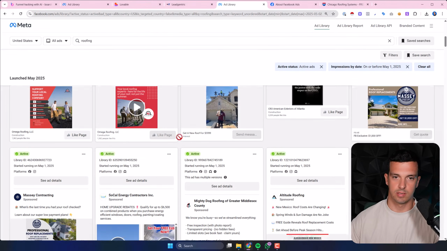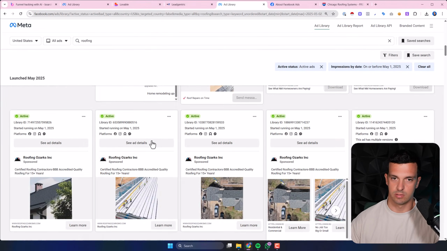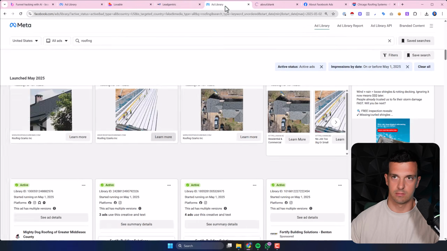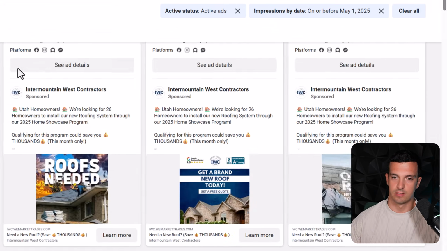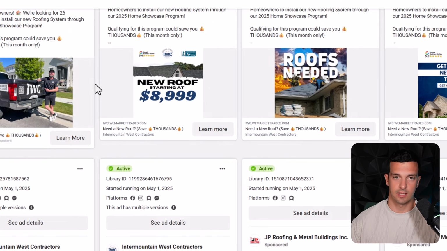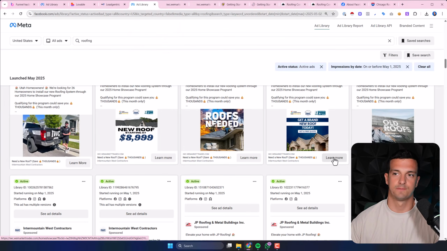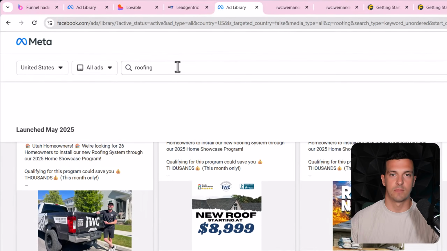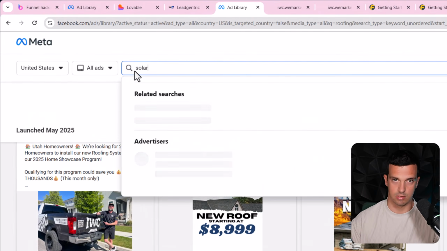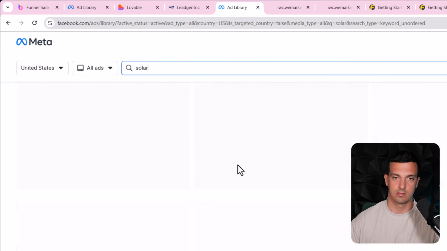When you come here, on these pages we don't want to click, we want the ones with learn mores. Let's open up a few of these and try to find some funnel that we like, that we want to funnel hack. And this works with a lot of different verticals, I guess for everything. Even here, maybe solar. Let's see, do we get some solar?